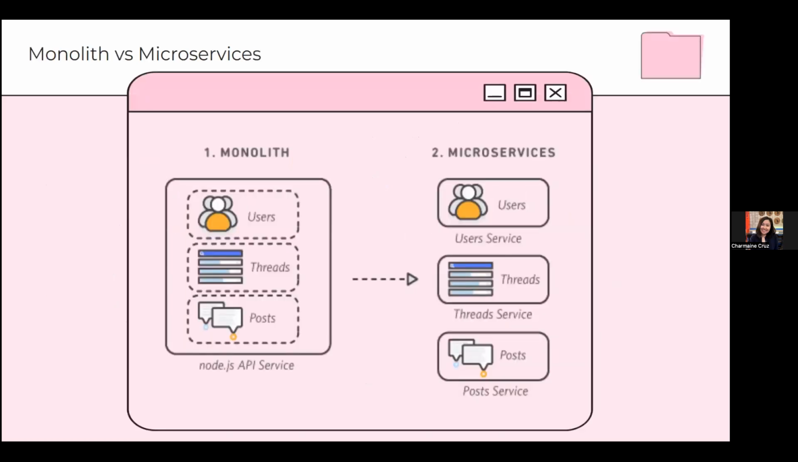So here we have monolith versus microservice. Earlier, as I said, monolith and microservice is very different. When we say different, for example, you have a web application and yung mga services niya is within one Node.js API. So you have yung users data mo, yung threads mo, yung mga postings nila within one service. So pag nag-down yun, magda-down lahat.